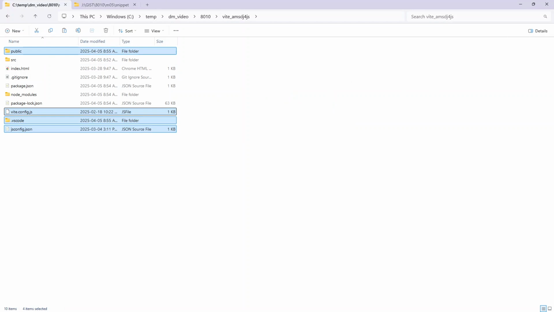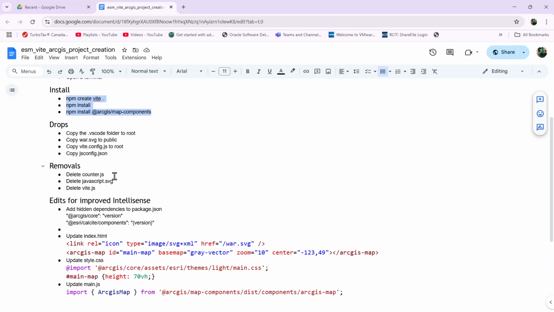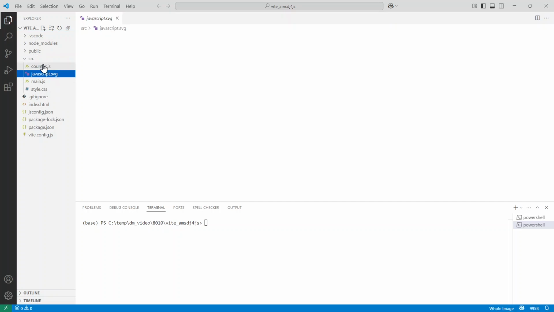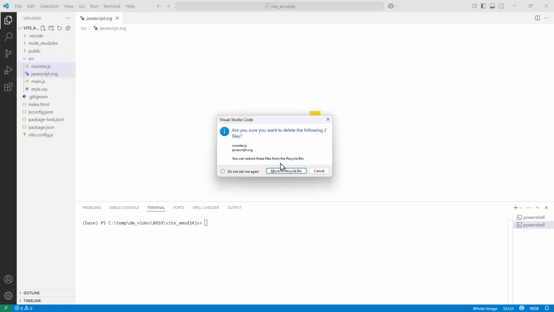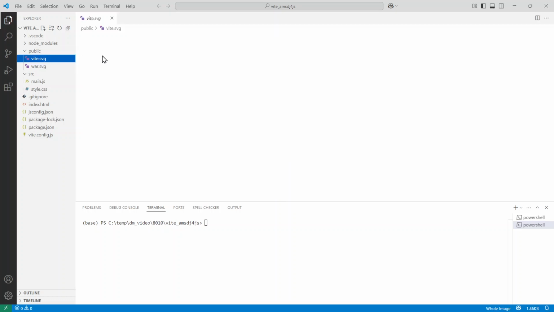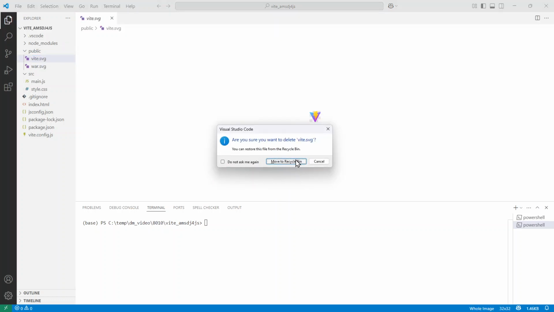So we'll go back to the document and take a look at removals. Drops are put in, and we can get rid of some of these and then fix that, because we're going to be hacking it a little bit here. Most of these removals are down in here. We don't need these two files anymore. And in public, we won't need the Vite one either.